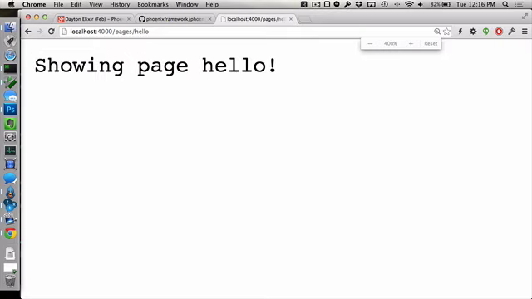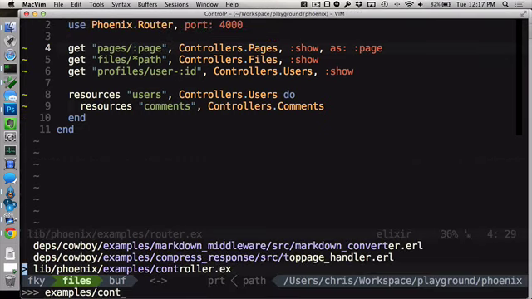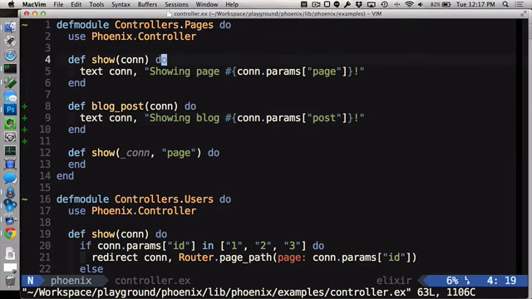So we're showing page hello. So basically the parameter at the end gets matched and bound. If you look at that controller, we have a controller pages. We call it a show action, and we're literally just printing the page parameter that we're pulling off the connection. So connection is basically what the plug middleware gives us, a direct connection to the web request, and it has a few abstractions like params will be a keyword list of arguments, and we have injected page to be the thing that was pattern matched at the end of the URL as a named parameter.